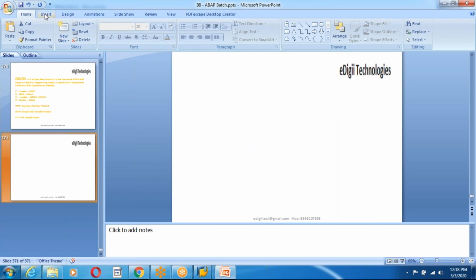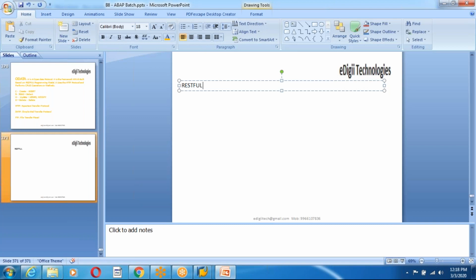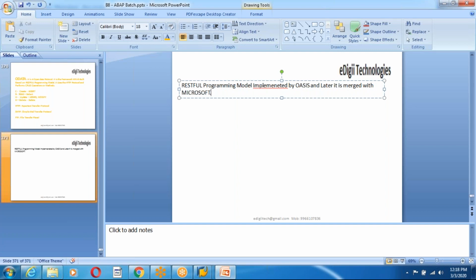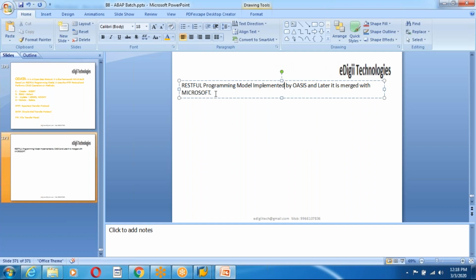The RESTful programming model was implemented by the Oasis company, and later it was merged with Microsoft. Now it is with Microsoft. It's a Microsoft product, guys. Even OData is also a Microsoft product.